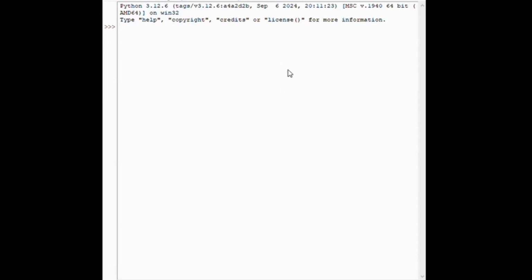Now open the IDLE and write your first program. Let's use the built-in print function, like print("hello there"). And this function will print out hello there.